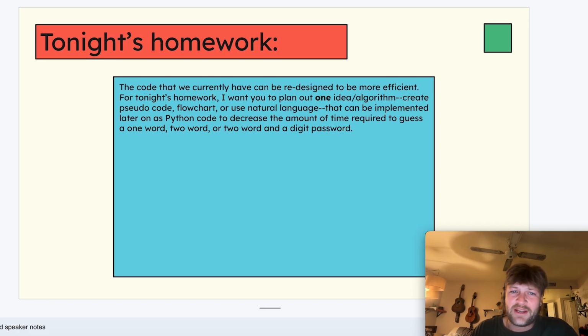What I want to now introduce to you all is tonight's homework. So the code that I just talked about, that we currently just designed, it can definitely be more efficient. And so for tonight's homework, I want you to plan out one idea, one algorithm. That means create pseudocode for this, create a flowchart, or even just write it out in natural language explaining it, right? If you also need to create diagrams, do that.